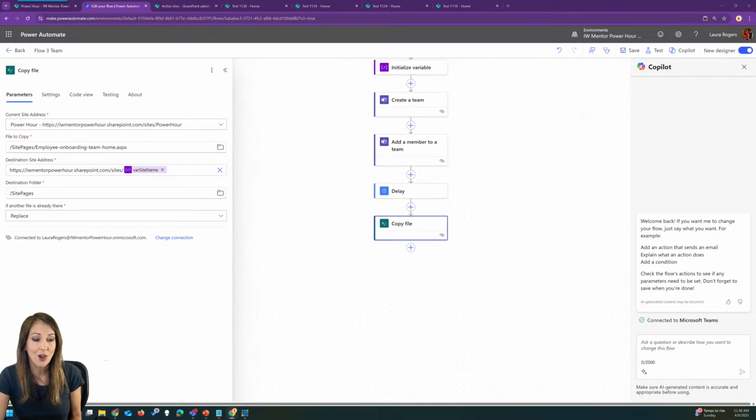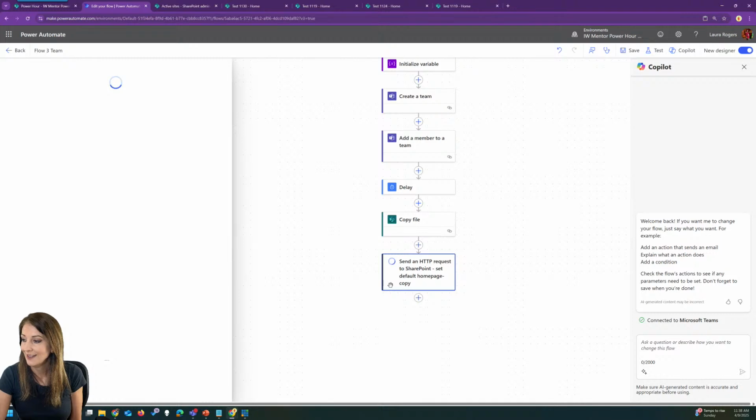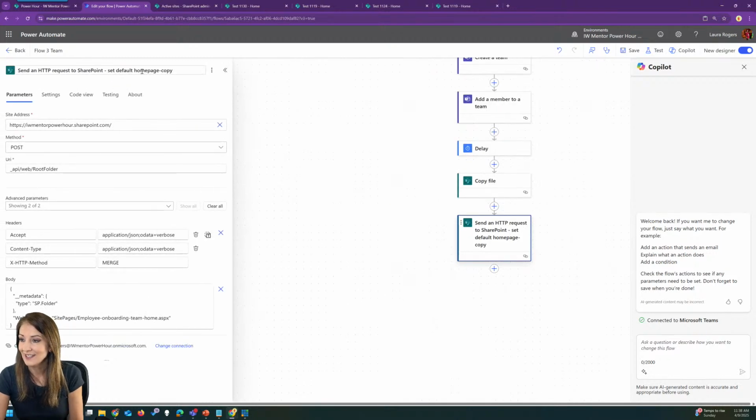And then the hard part, the more complex part, is that I have to use that HTTP web service thing to be able to actually set that new page as the home page. So I'm going to copy one that I've already done and paste it here because it's just a lot. And set default home page. Okay, so here's my site address.